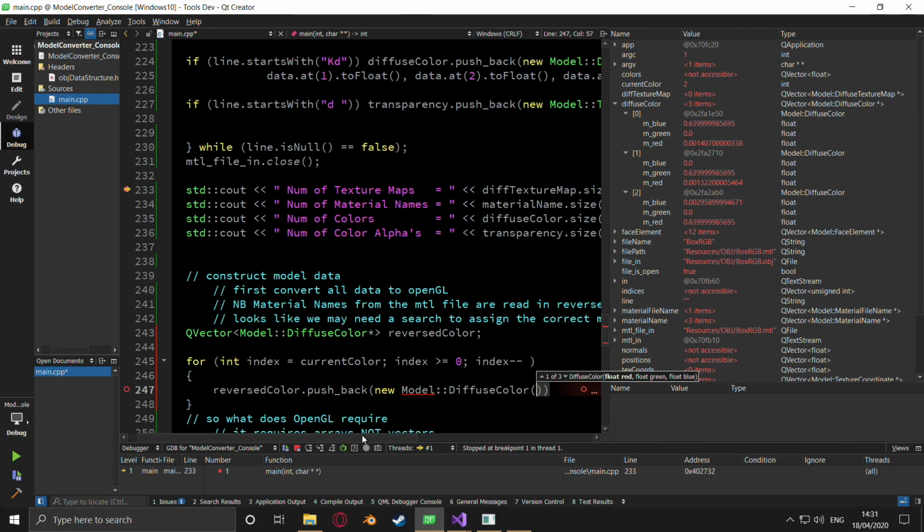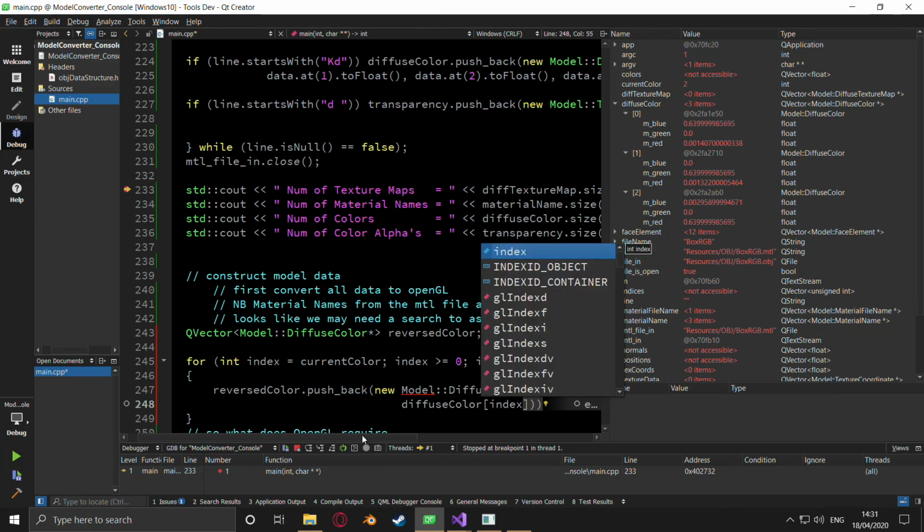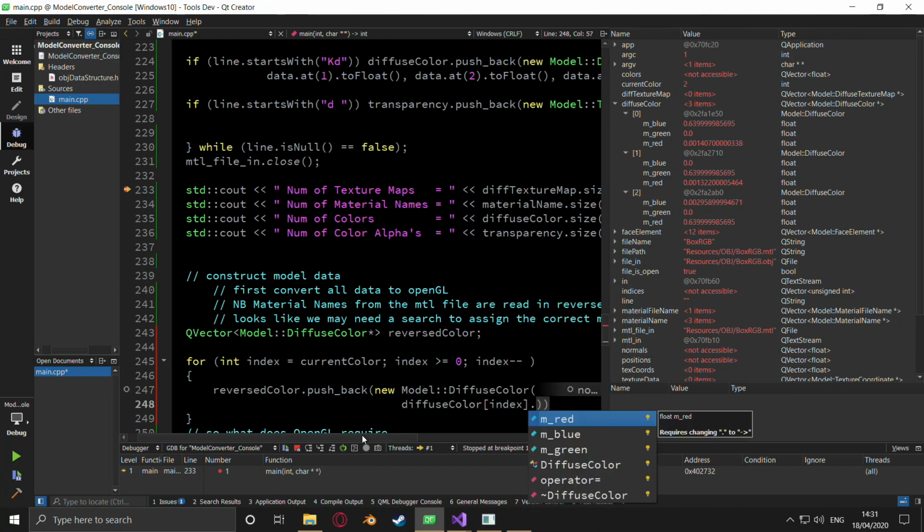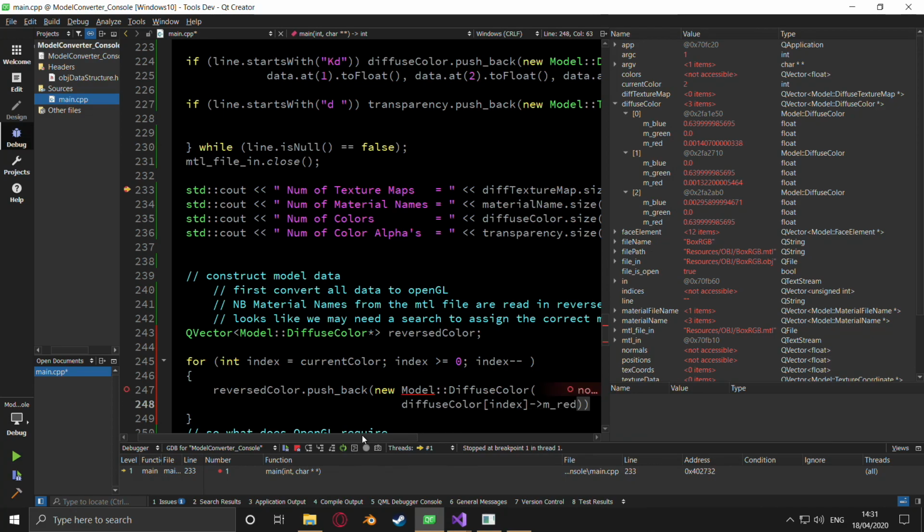The first one is going to be, I'm going to put this on a separate line. Diffuse color, open index, and that's going to be the last one. Yeah. Dot. Comma. Diffuse, 3 F's. Diffuse color index.